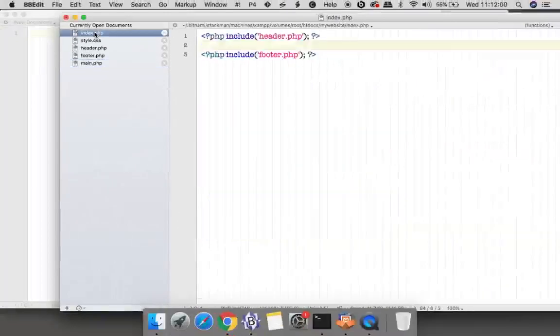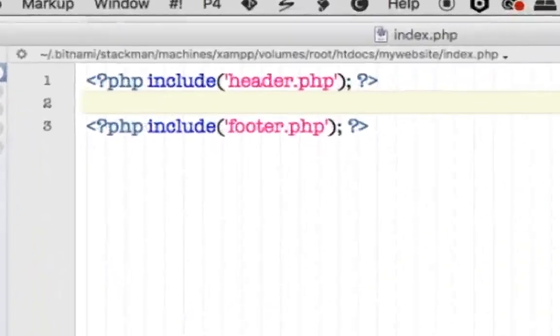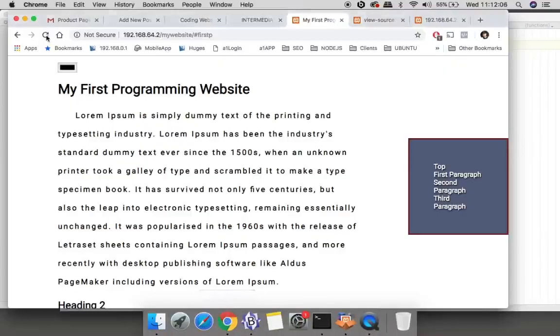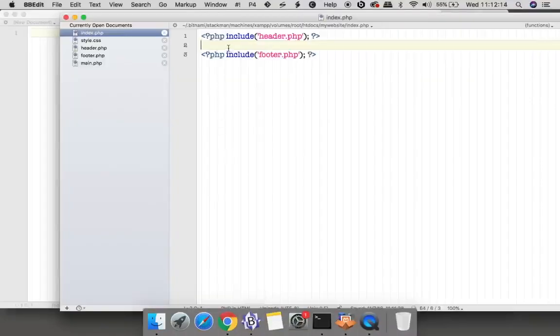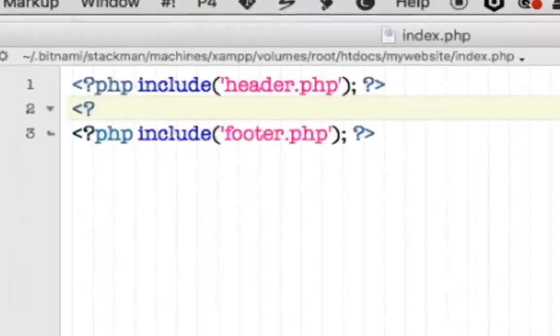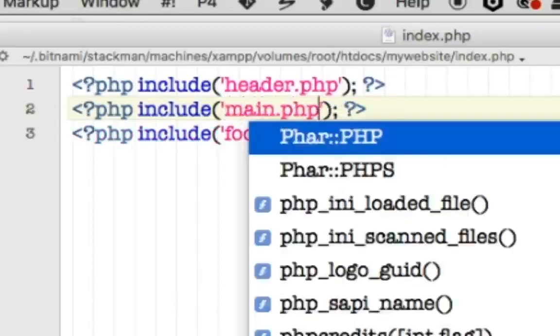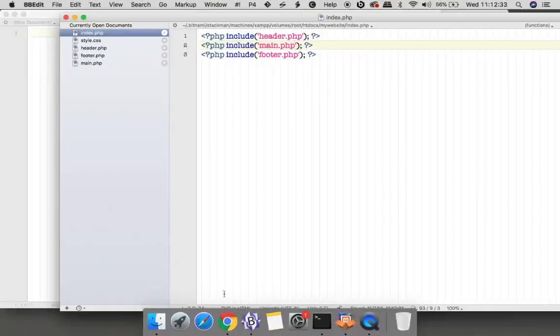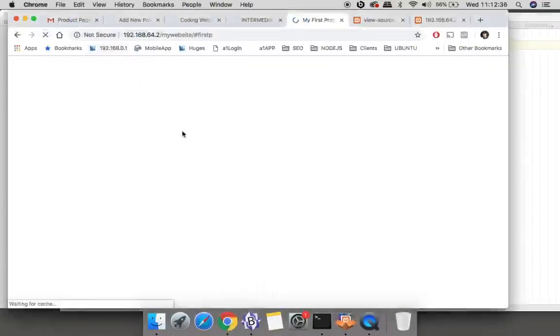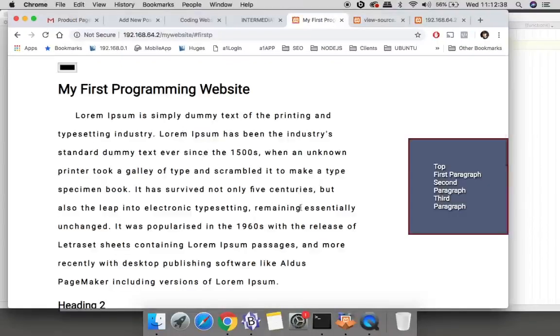And let's go back to the index file. Let's see what it looks like without having the main part in there. So if I refresh it, you can see that nothing's in there. But now we'll go ahead and put our main file in there, PHP include. I'll type in main.php to include that file. So let's go ahead and save that. Refresh. All right. Now we're back in action again.